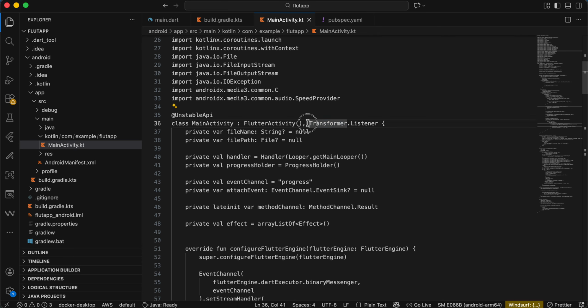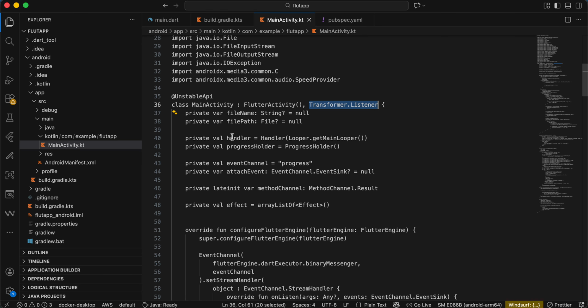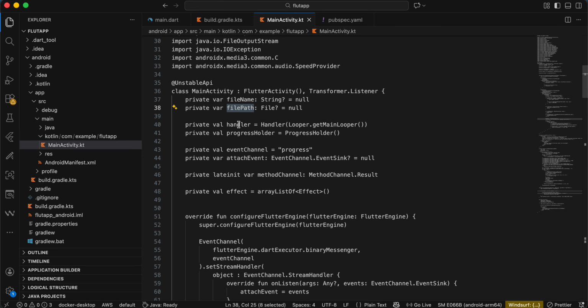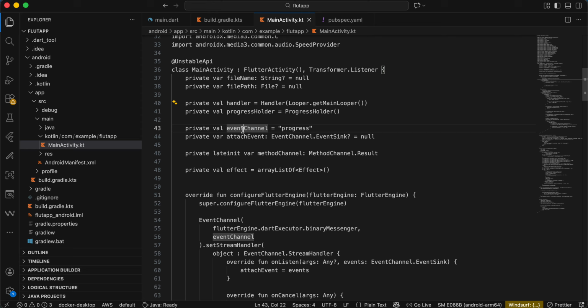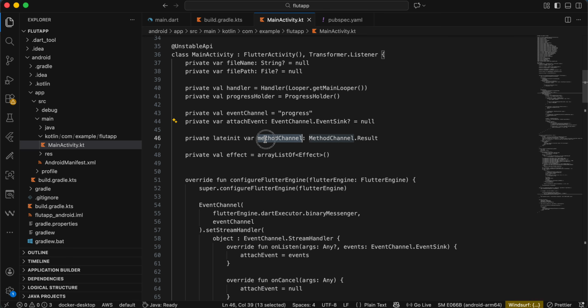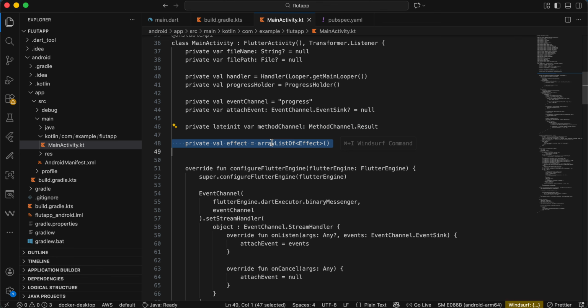Here we are extending Transformer.Listener, which helps us to override the onCompleted as well as onError callbacks. These are helpful, which we are implementing later in this code. Then here is the file name and file path. This is the handler and progress holder for tracking the actual progress state. Here the event channel is progress, here is our attach event. Then this is the method channel result, here is the array list of effects.